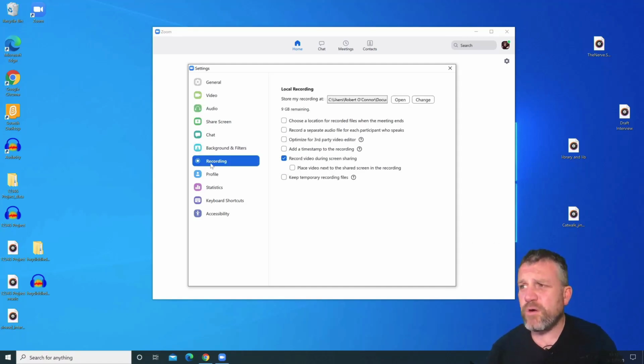And then if you go into the recordings section, you'll see there's an option, record a separate audio file for each participant who speaks. So what you do is you enable that as well.